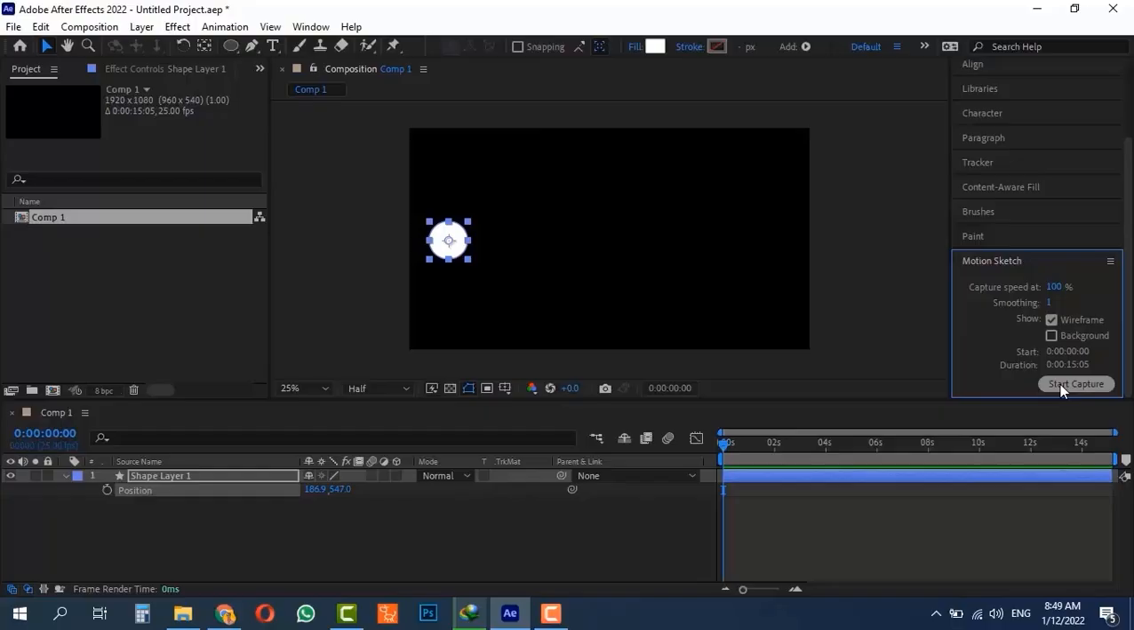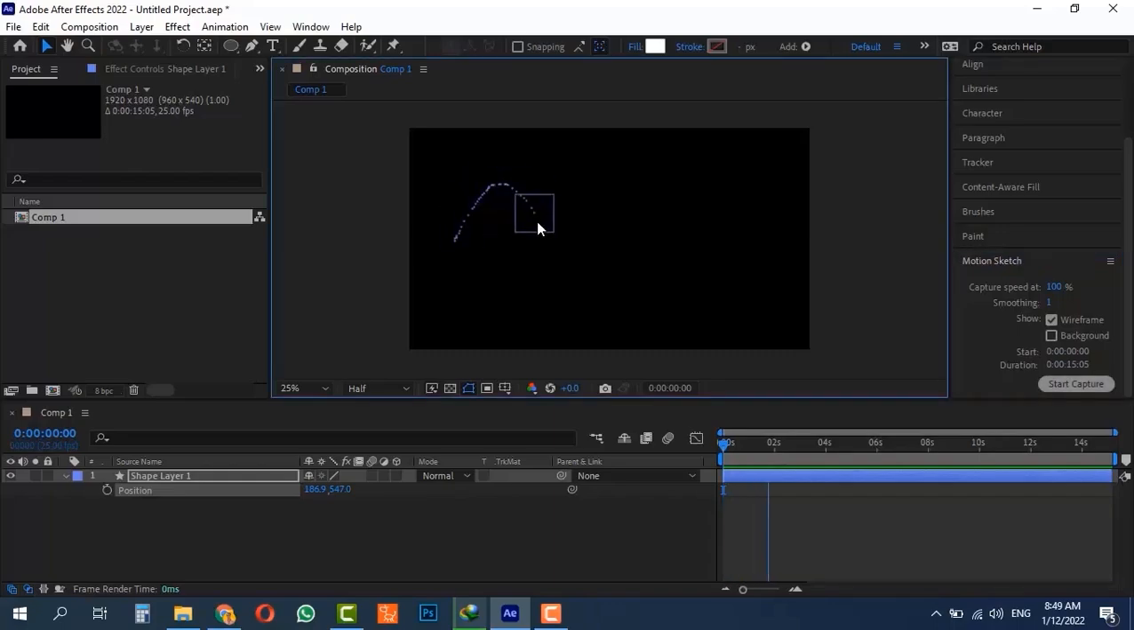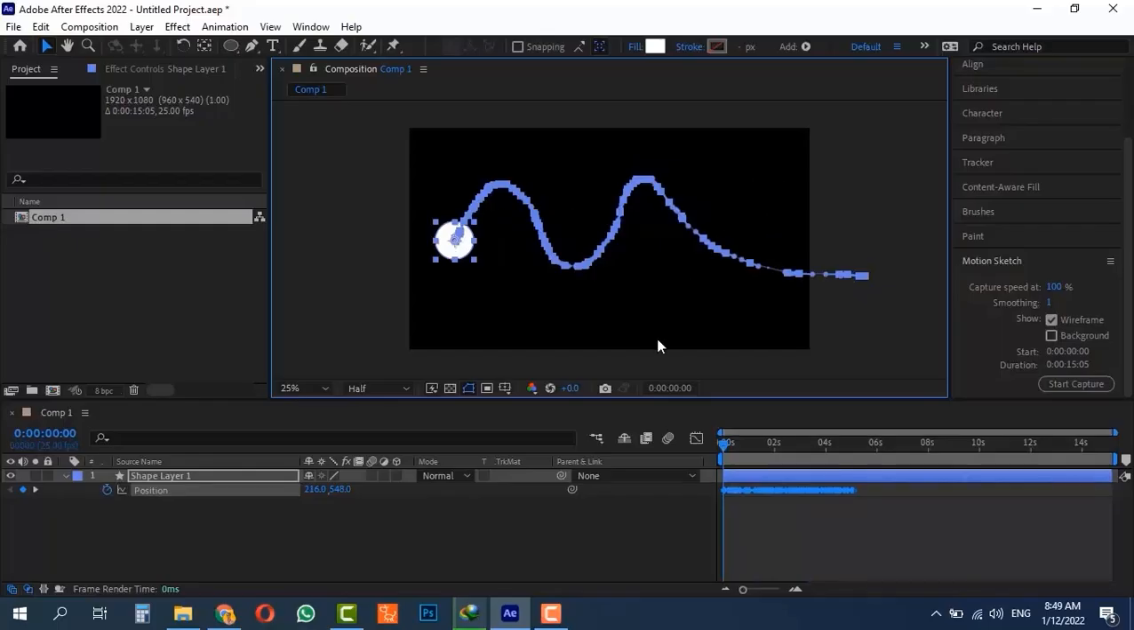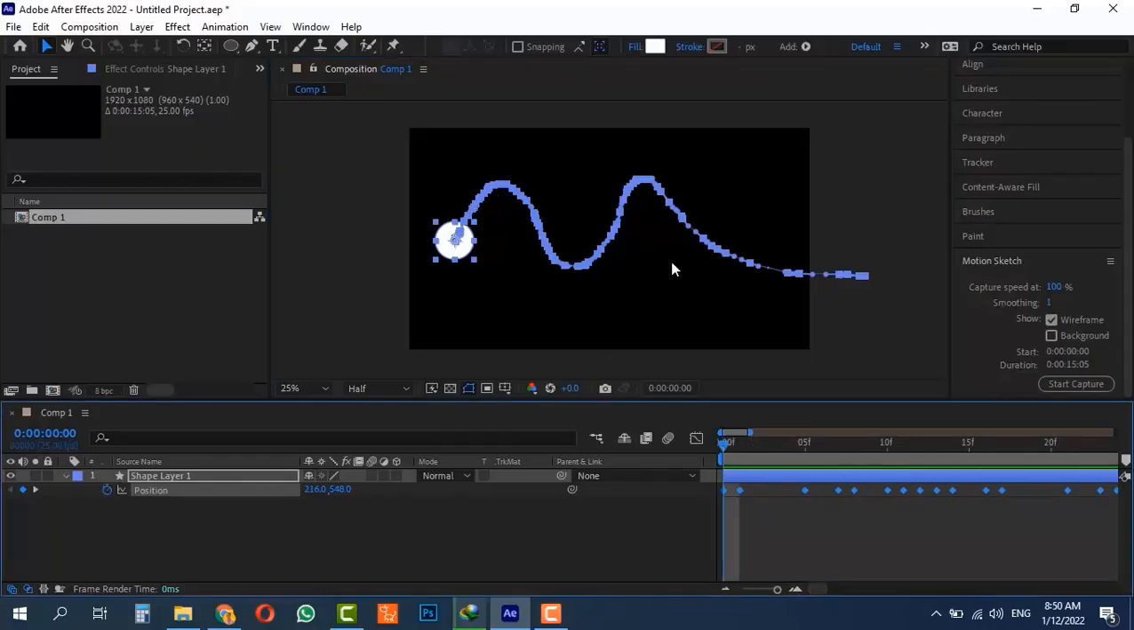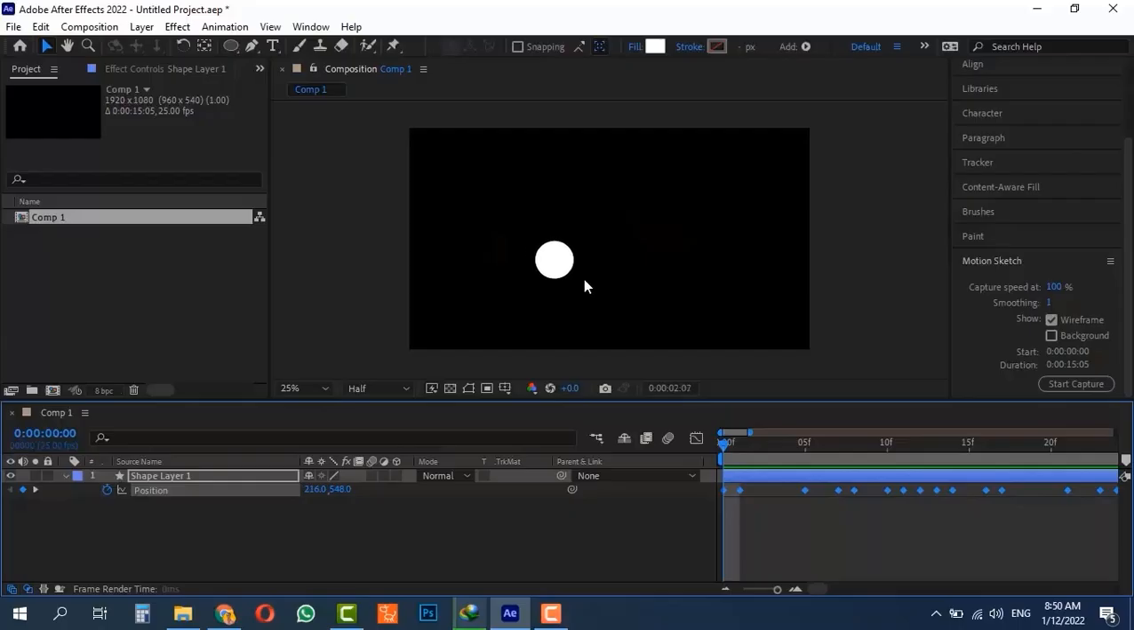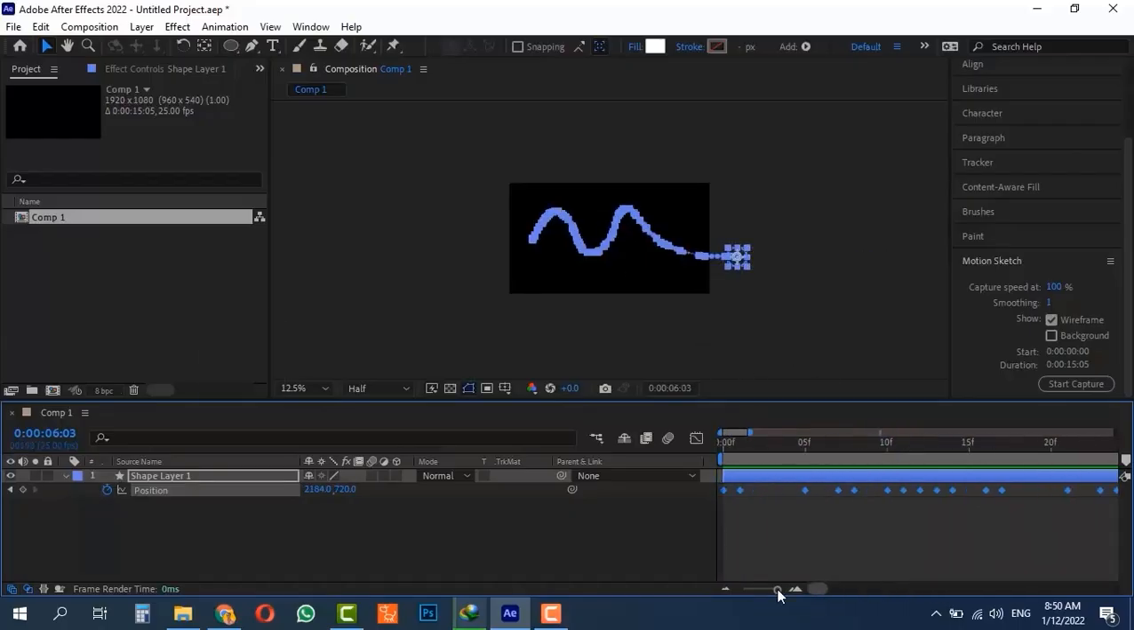When we click on the Start Capture option, the mouse will turn into a plus sign. You have to click and move the mouse to determine the path of the circle. As you can see, by moving the mouse, the path of the circle is drawn. Just like the movement we created before, but with a different method. In the timeline section, if you look carefully, you will see the keyframes that have been created automatically. If I play the video, you can see that the movement of the circle is not very natural in this direction. Now I will delete these keyframes, and this time we will try more smoothing.